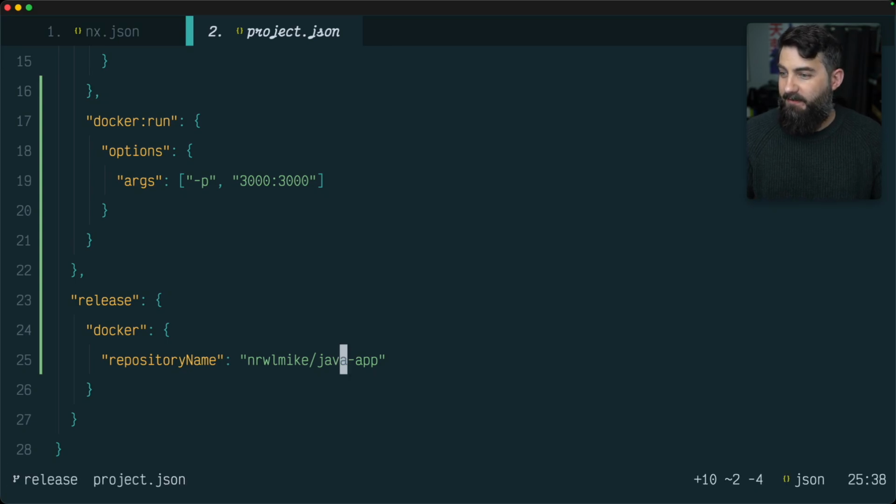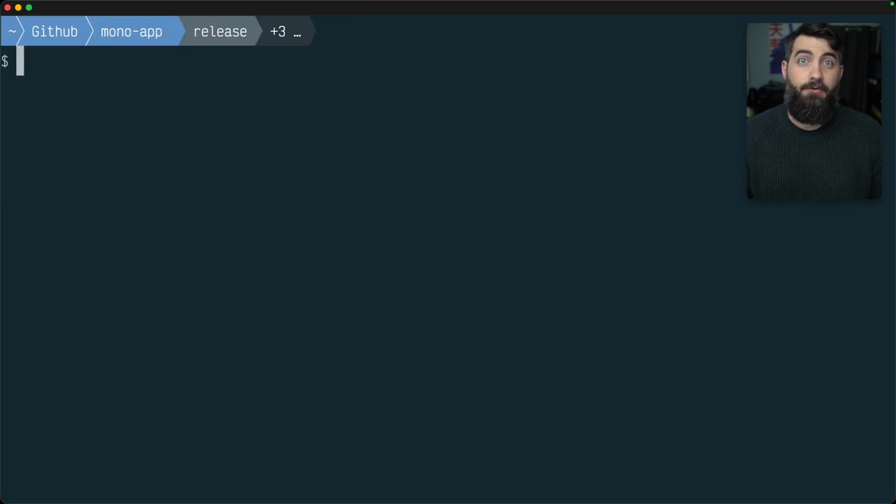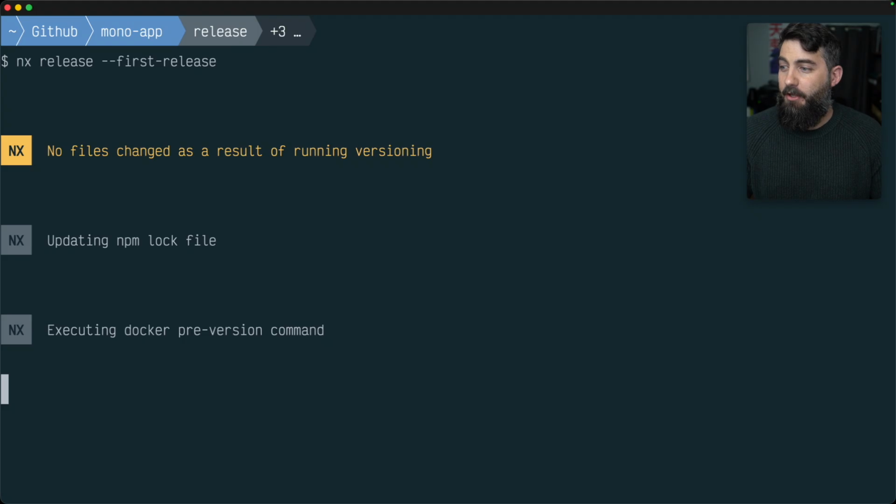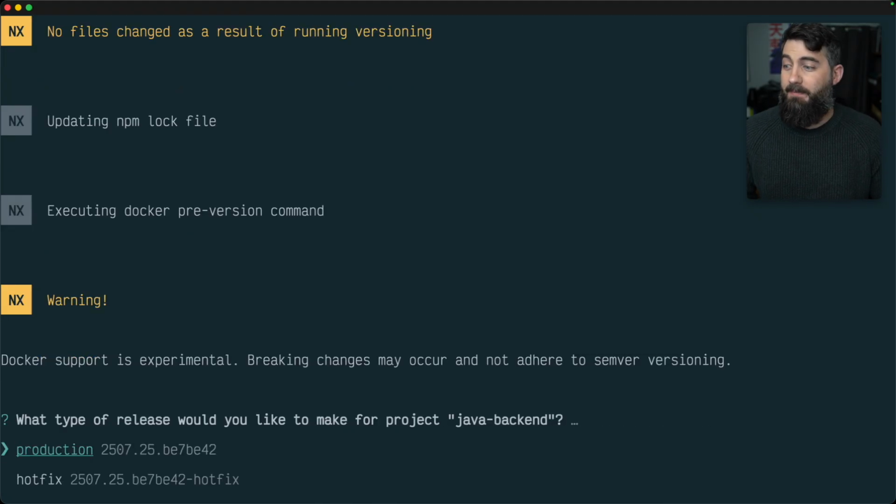Let's go ahead and save this, and then let's try to trigger a release. To trigger a release, we're going to run nx release, and then we're going to also set the first release flag, just because this is our first release. It's going to run all of the build commands behind the scenes for us, and then it's going to prompt us to pick what kind of release this is. Is it going to be a production or is it going to be a hotfix? We're going to pick production since this is the first release for us.